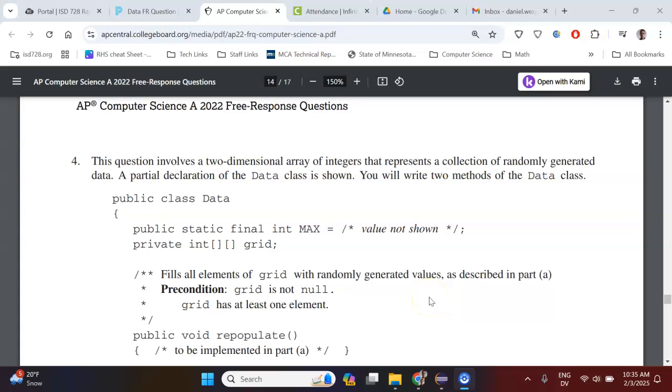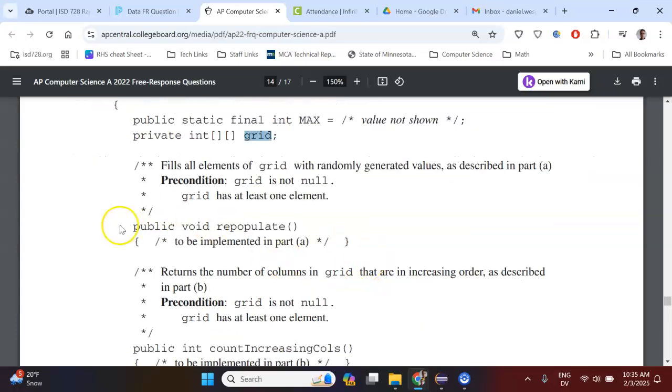Okay, in this video, we are going to be going over part A of the data free response question, and just a couple notes. There's a couple global variables, one called max, which they don't assign a value, but I'm just going to put 1,000 there. It really doesn't matter what number is there. And then a 2D array of ints called grid. Okay, and in part A, you're going to use those variables to populate them with random numbers.